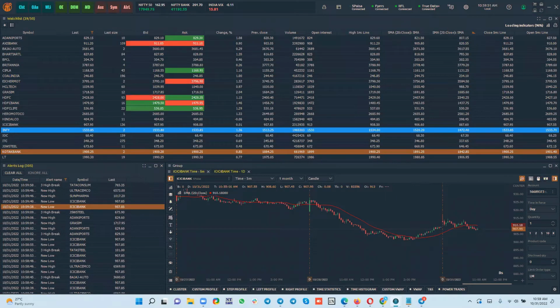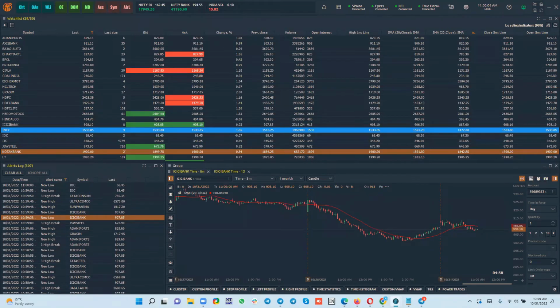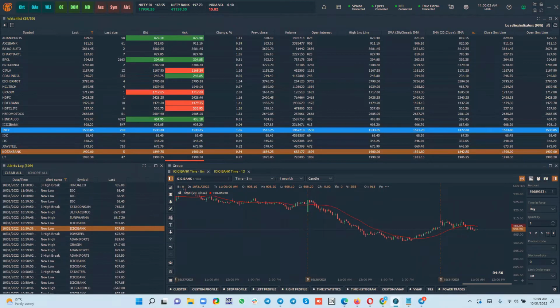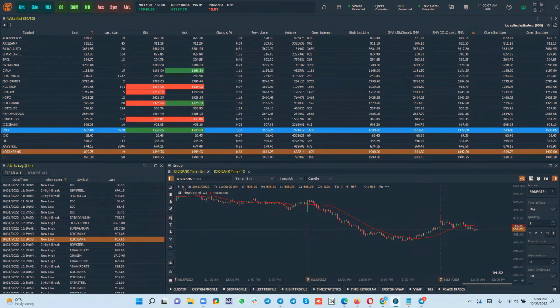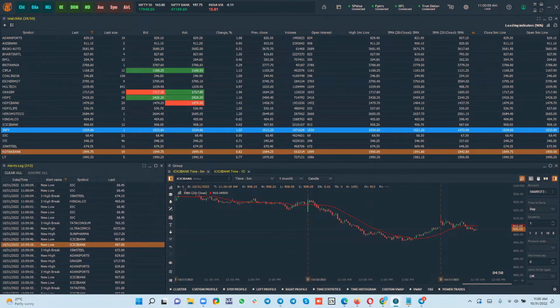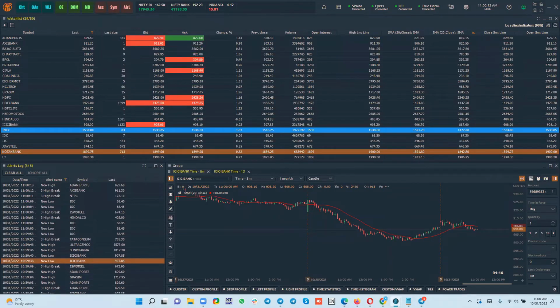Okay, how to make a gap up, gap down alert. Very simple. Again, you need the high price of the previous day and the low price of the current day. Both should be greater than this. So the condition is very simple for this.